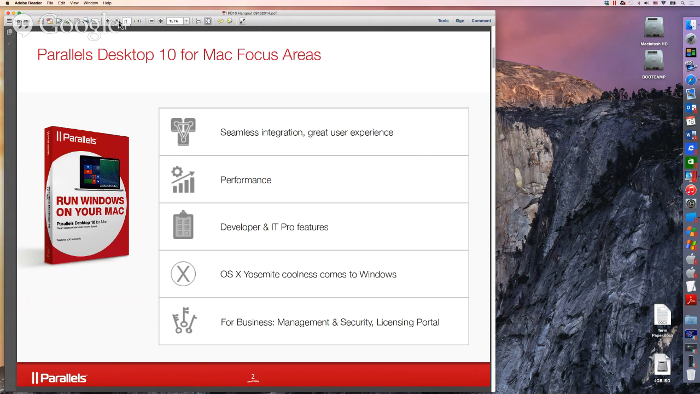We talked about the development of Parallels Desktop 10 here at Parallels. We had a number of goals in mind. The focus areas were, as we have in the past, integration between the two OSs that are running, the Mac OS and typically Windows. We always, of course, want to improve performance of Parallels Desktop. We also had a focus on features for developers and IT pros, as well as IT admins. Our new version of the Mac OS is coming out shortly, and that's Yosemite. So of course we wanted to do what we could to bring features from Yosemite over into Windows, and I'll show you some of those later.